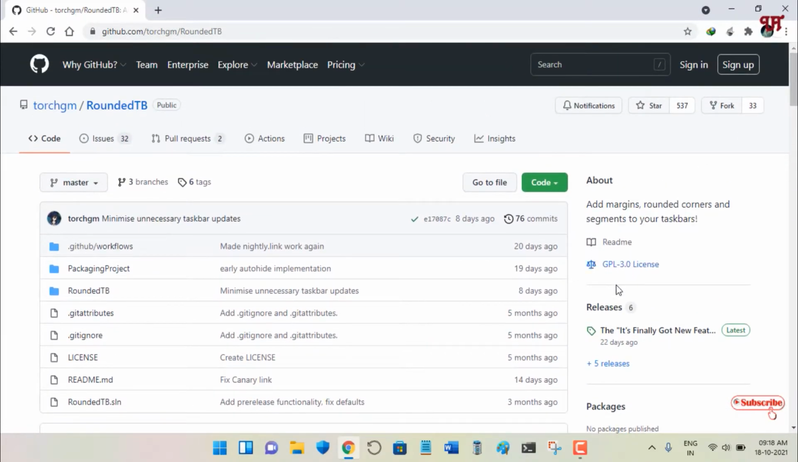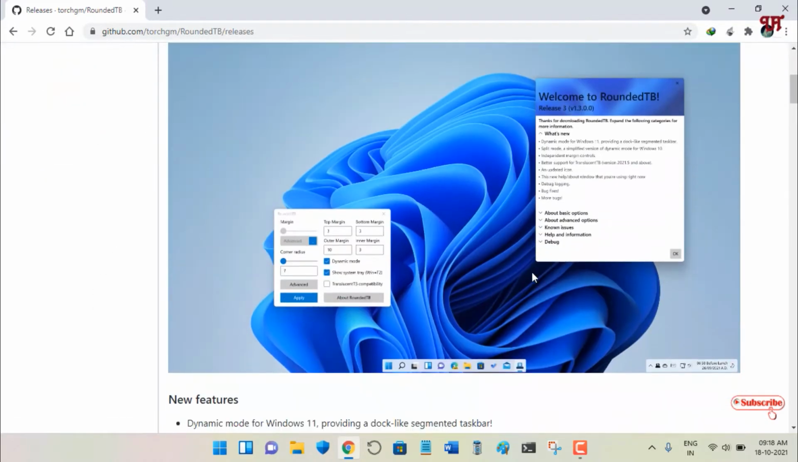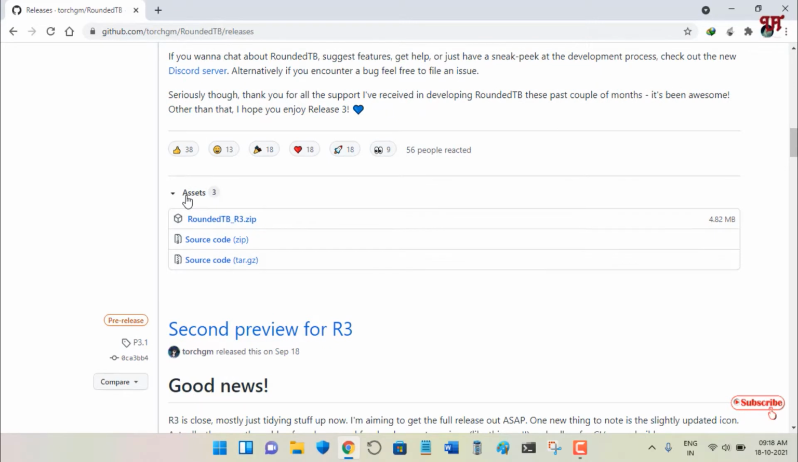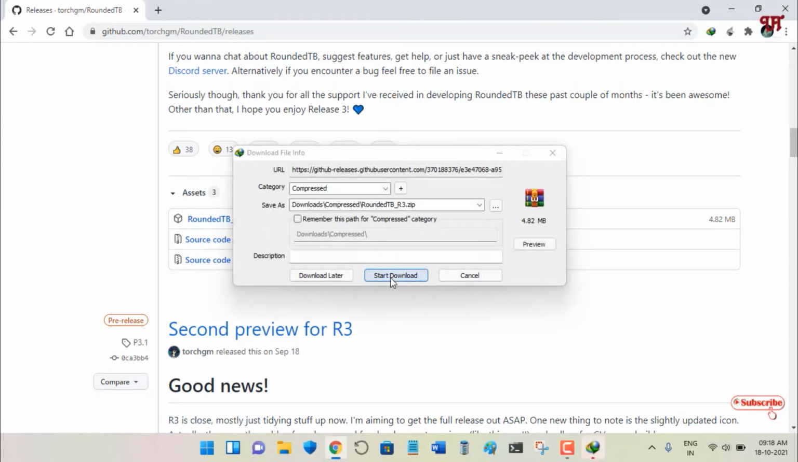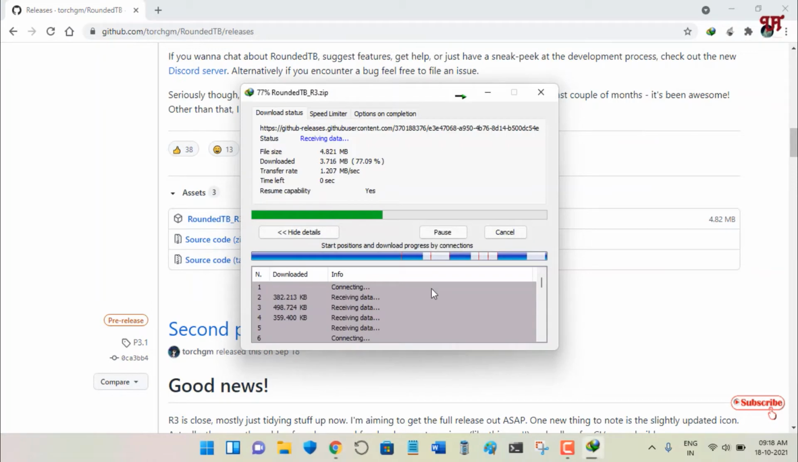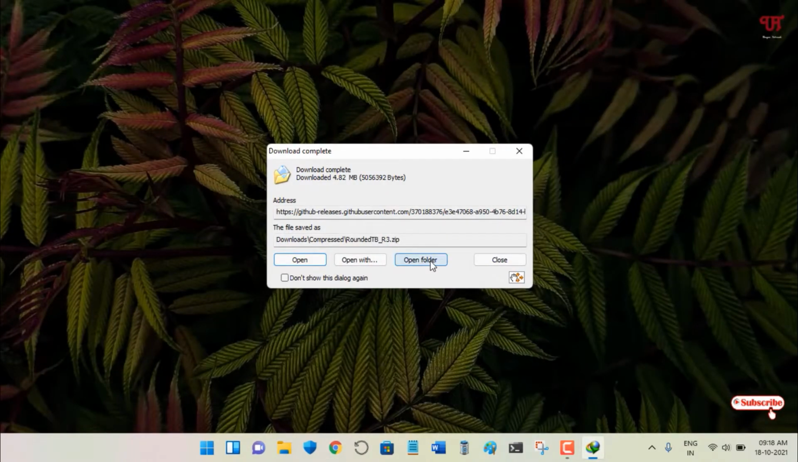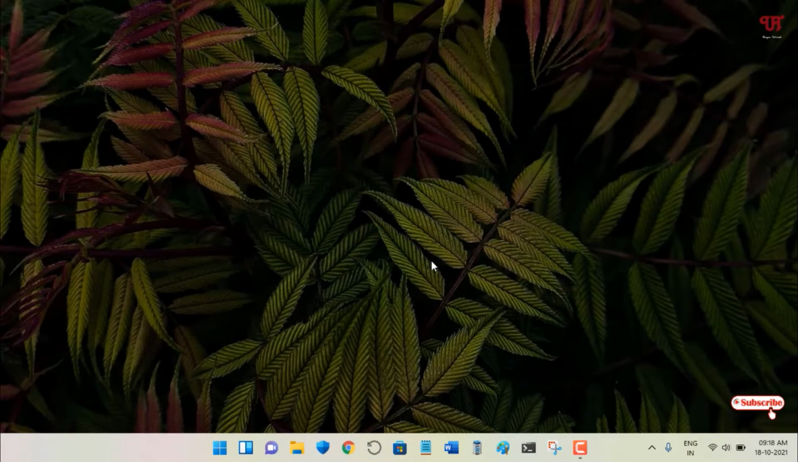You can see here on the right side releases, just click on it. Just scroll down below. Now you can see just below the assets one zip file, right? Just click on it to download this zip file. It starts downloading, wait for a few seconds. Finally the file has been downloaded, so let me go to the folder where it has been downloaded.